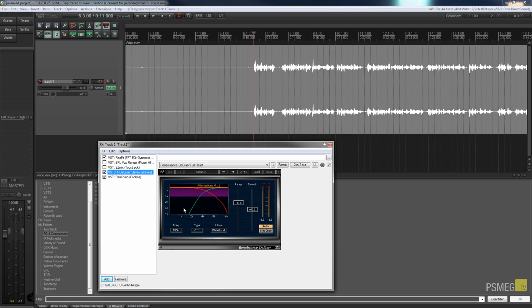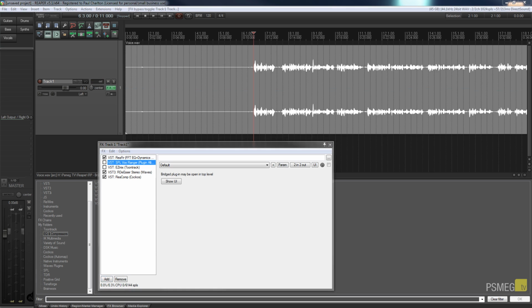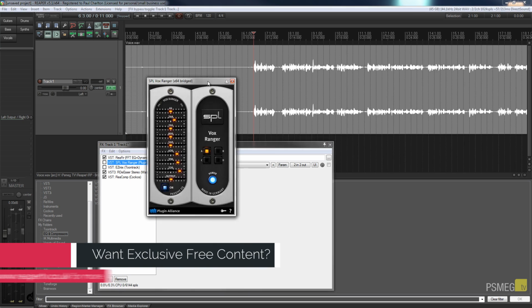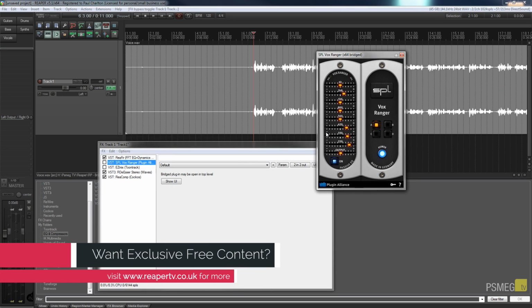So I just put it on there because it does reduce it ever so slightly and just cleans it up a little bit. The other thing I like to do is I use the SPL Vox Ranger, which if I just bring that in, it's just effectively a vocal-based EQ.